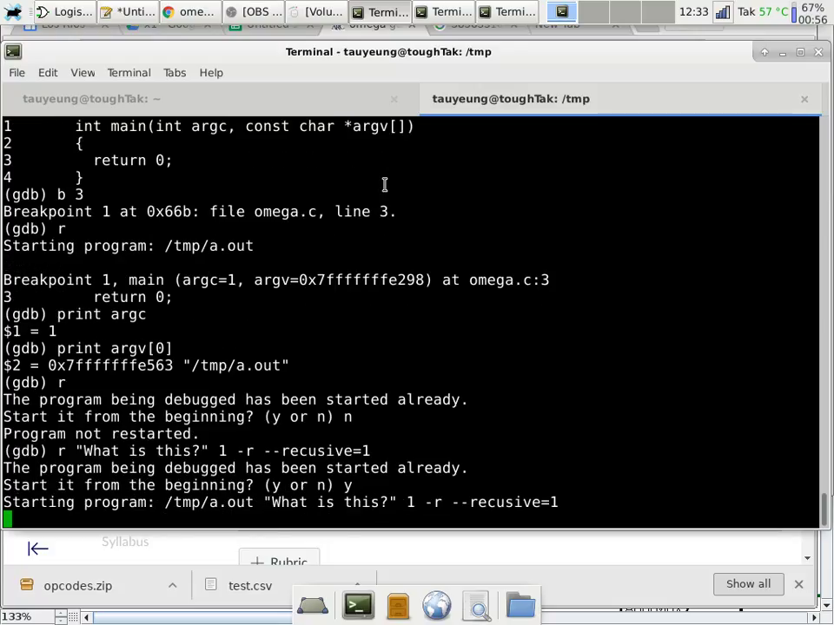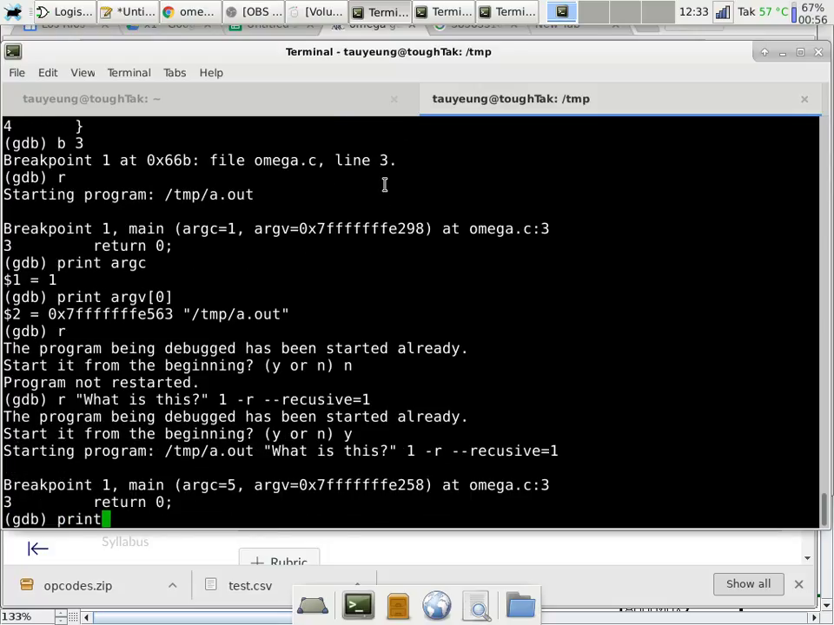And this time we'll print. You can see argc is now 5. Now let's count. "What is this?" is quoted, so it becomes one single thing. If you use double quotes or single quotes, it becomes just a quoted string, and it is considered as one argument. 1 itself is one argument. -r itself is one argument. --recursive=1 is one single argument. So that's why we are seeing 5, because we got 1, 2, 3, 4, and then the path to the executable itself that makes 5 arguments.